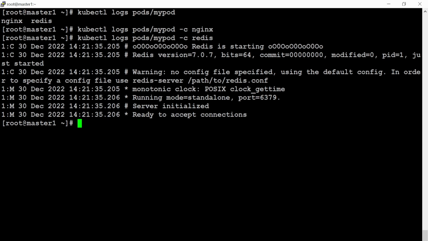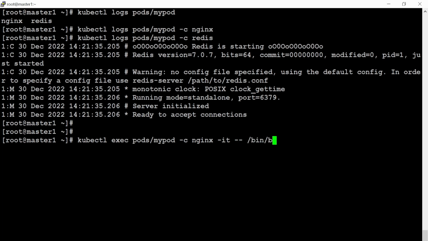And if you want to log in inside one container, then you can execute the command kubectl exec pod my pod -c, because we have two containers, so we need to define in which container you want to log in, and then -it for interactive terminal and /bin/bash. Or maybe /bin/sh is the command here. So as you can see here, the prompt has changed, and if you execute ps aux you will see only one command. So unfortunately there is no binary for this ps.